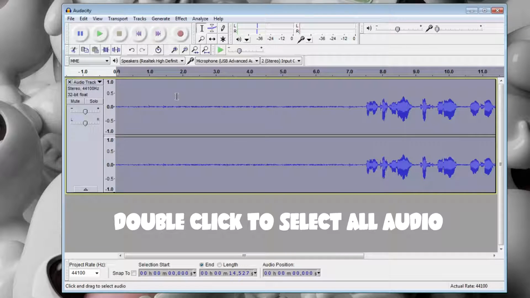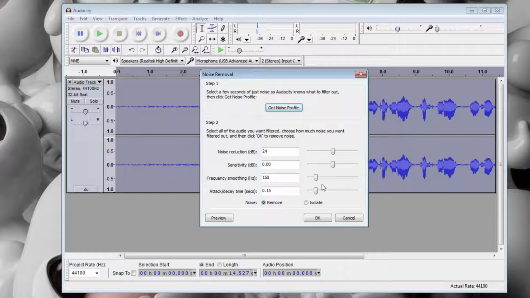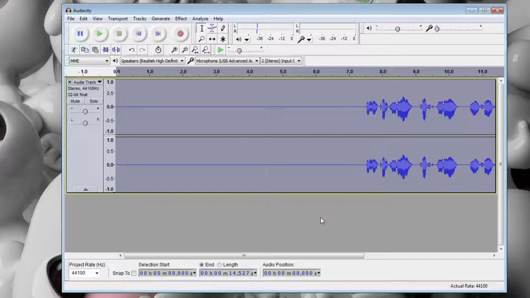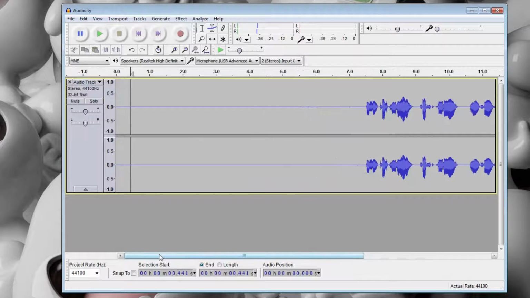So we've already got the profile we needed, and then we go to noise removal and click OK, and there you go. You see it's completely gone, and it's almost all straight lines all the way through. And this is why you have to have 5 to 6 seconds of silence, or a bit of keyboard typing and clicking, so it has some sort of waveform to know what you're filtering out.